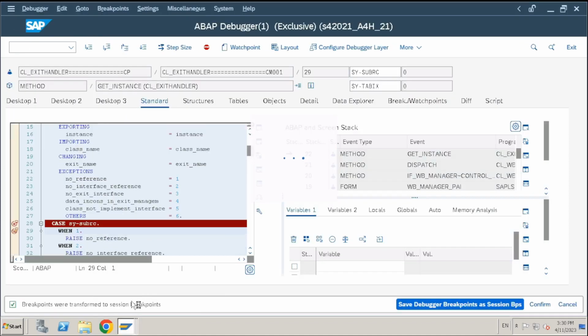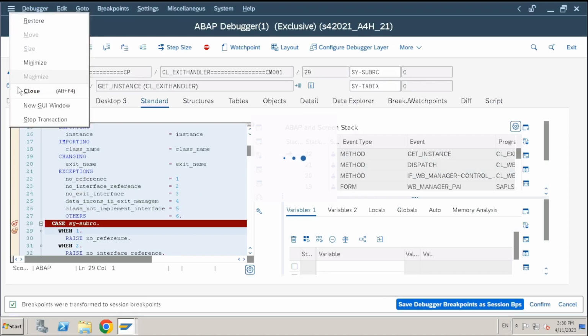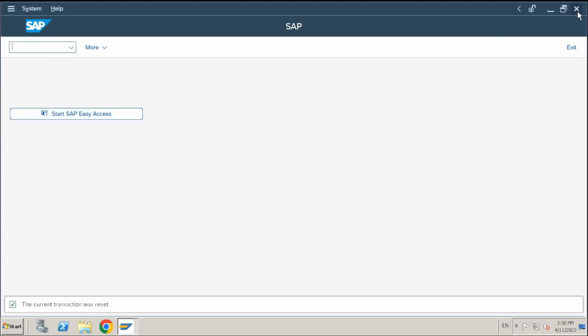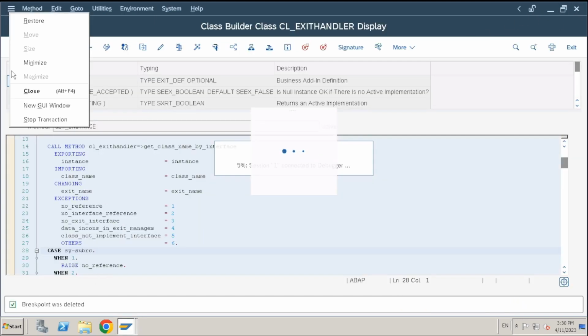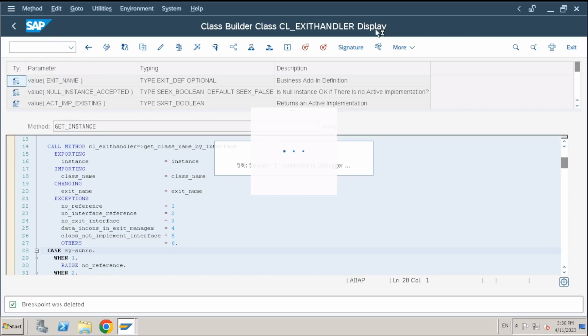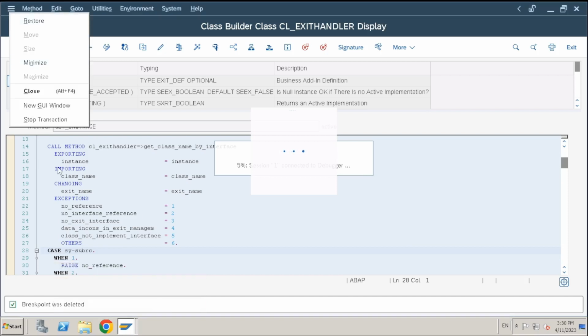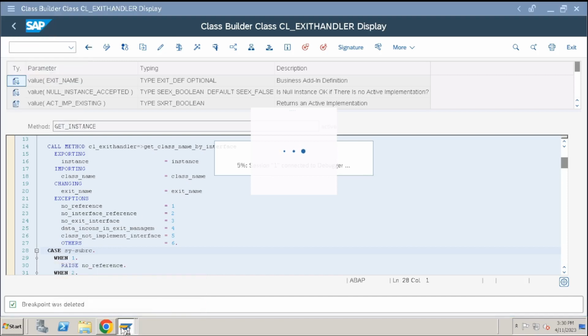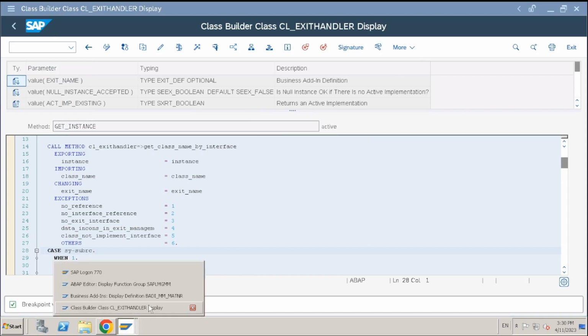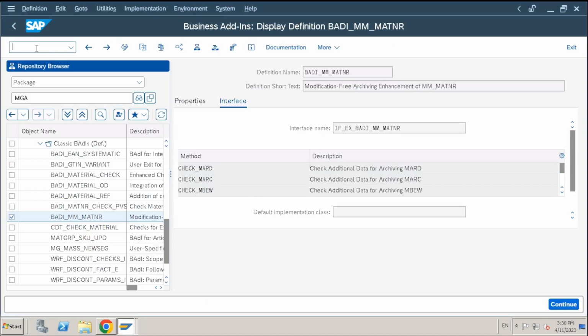The problem is you need to terminate the debugger once you are done with the task, right? Otherwise, it will trigger the CL exit handler for every step. Let me terminate the transaction code for now. Stop. Let it continue. Let me open a new session.